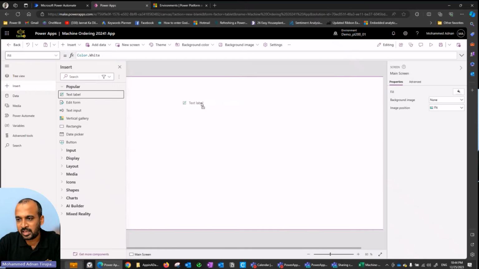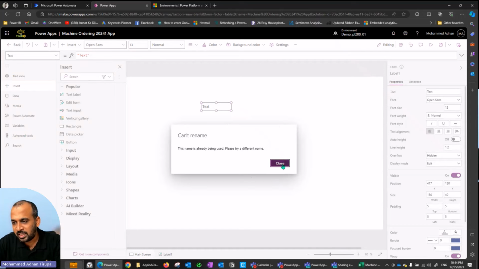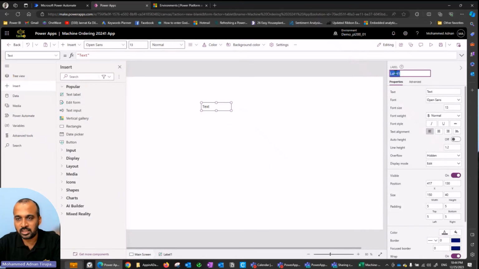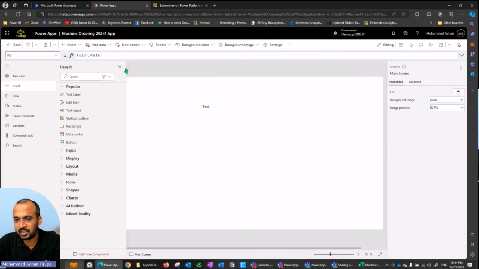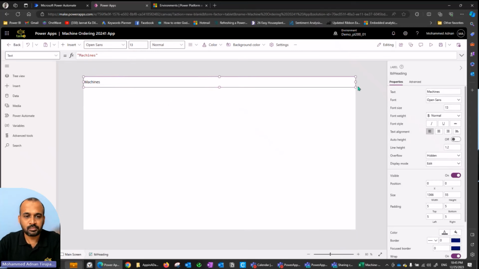So we'll add a new text label here, and it is going to add it onto the page. Then we can just give it a name, I'll give it a name here as machines. This is actually the label, right? So we need to follow a naming convention. For label, we'll use LBL at the start, then the control name, and heading. So LBL heading. We'll add that name here, and the text here you can add as machines. Then we can realign, drag and drop as per your wish, and use it however you want.